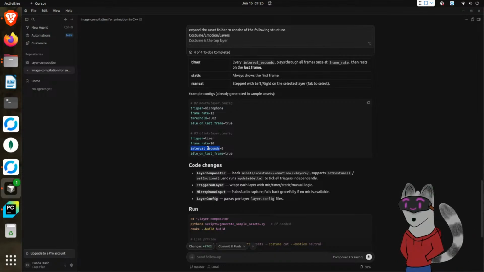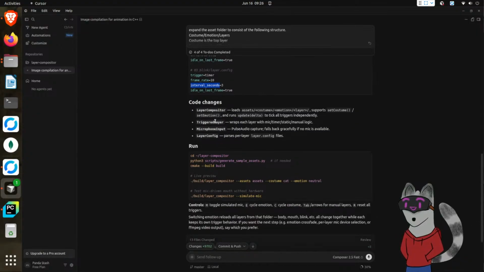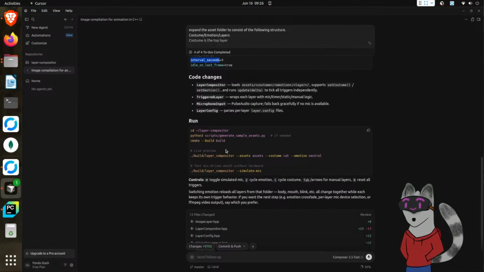That might be the interval in seconds. Every 3 seconds, then it will go back through. Code changes: the layer compositor. We now have it set to costume and motion layers. And then it supports set costume, set emotion, and it runs update delta to trigger all independently. All right.